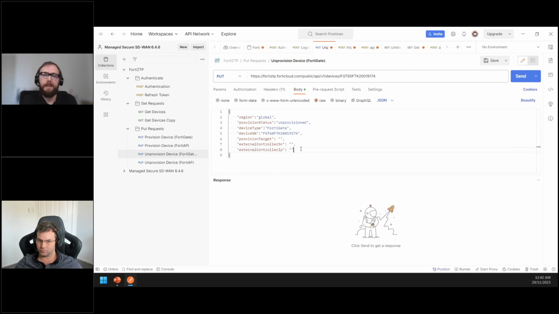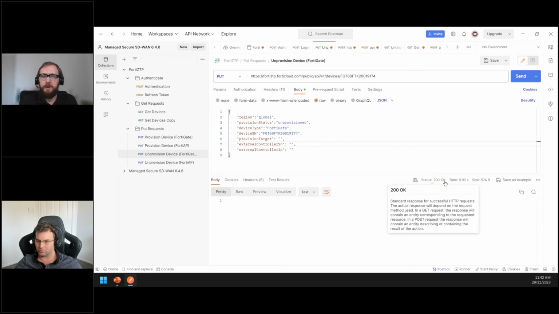And then I'm just also going to blank at the same time the controller IP and the controller serial number because they will no longer be needed because we're removing the provision status of it. So hopefully if I've done that all correct, we can click send. Status 200, okay, that means that that request had been sent through successfully.